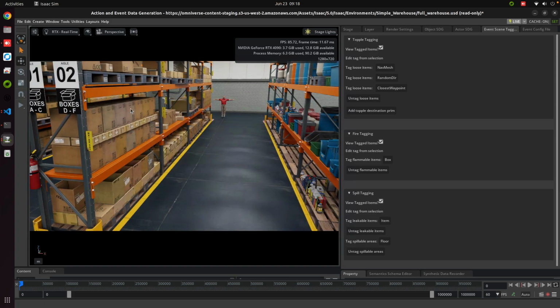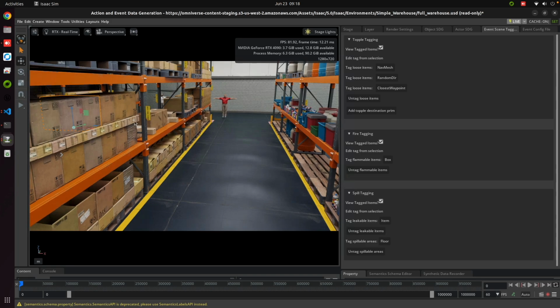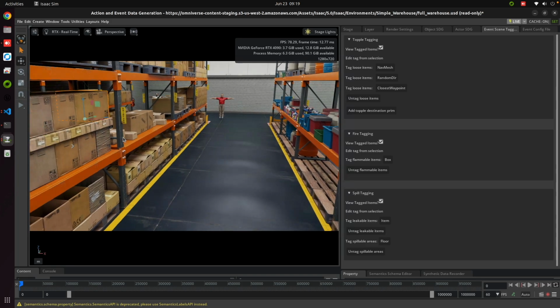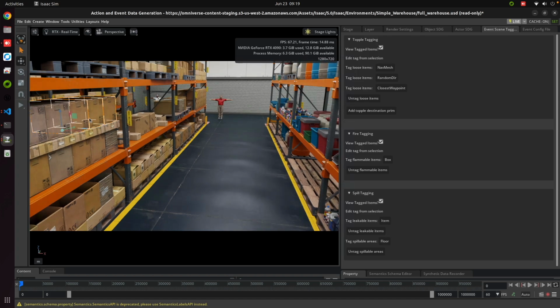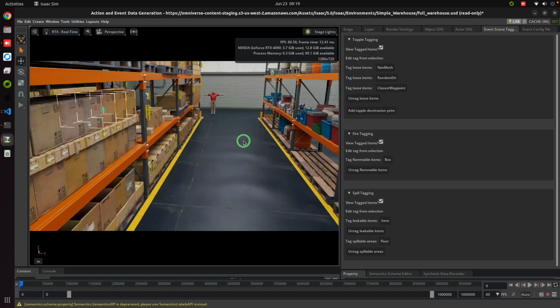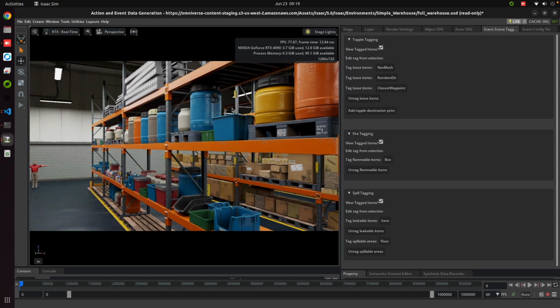So let's start tagging the items. Maybe I'll select some boxes that we would like to throw off of the shelf. Let me select some objects. I'll select three boxes and add nav mesh to that. We can see now these items are highlighted in white. Same way, we can also tag the fire event. Let me select some objects to tag for the fire event.